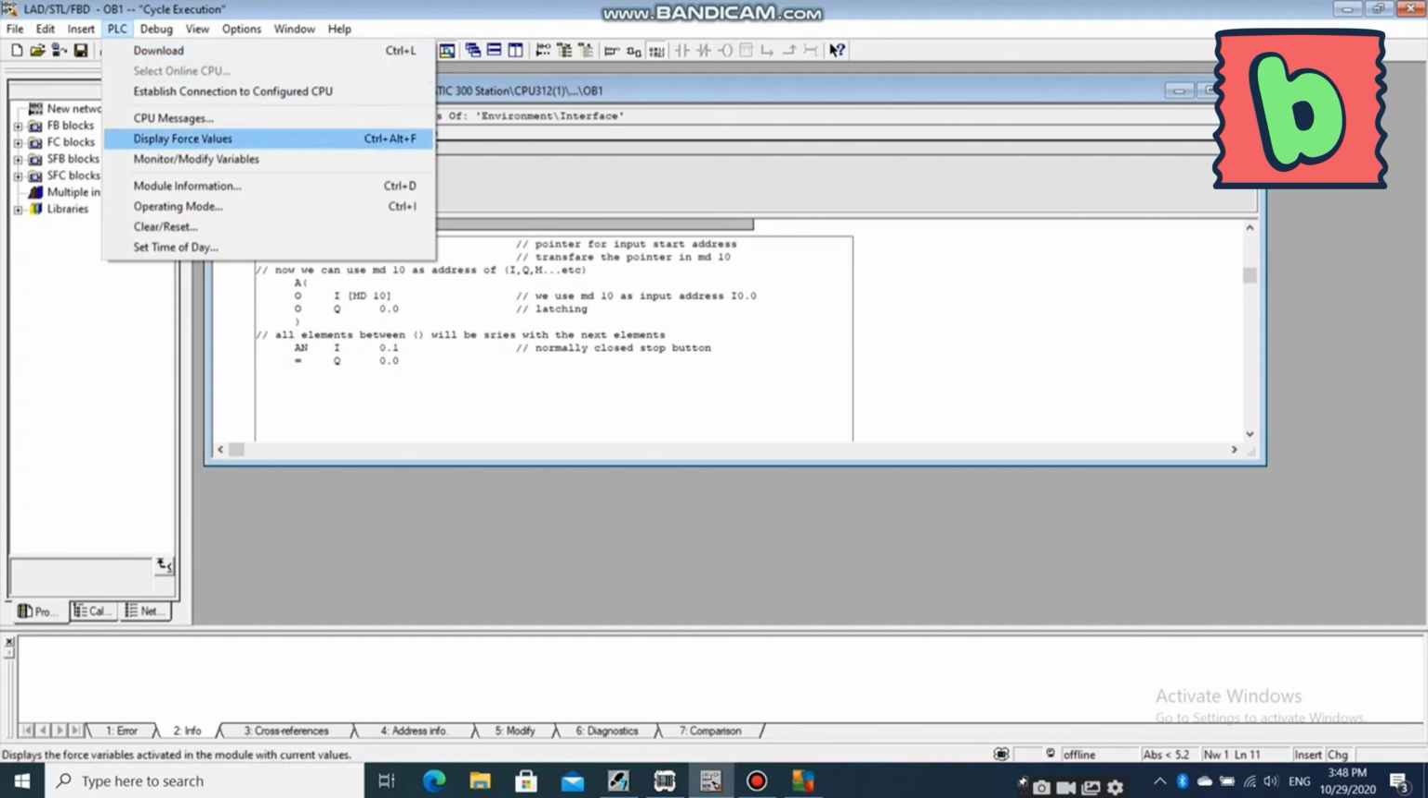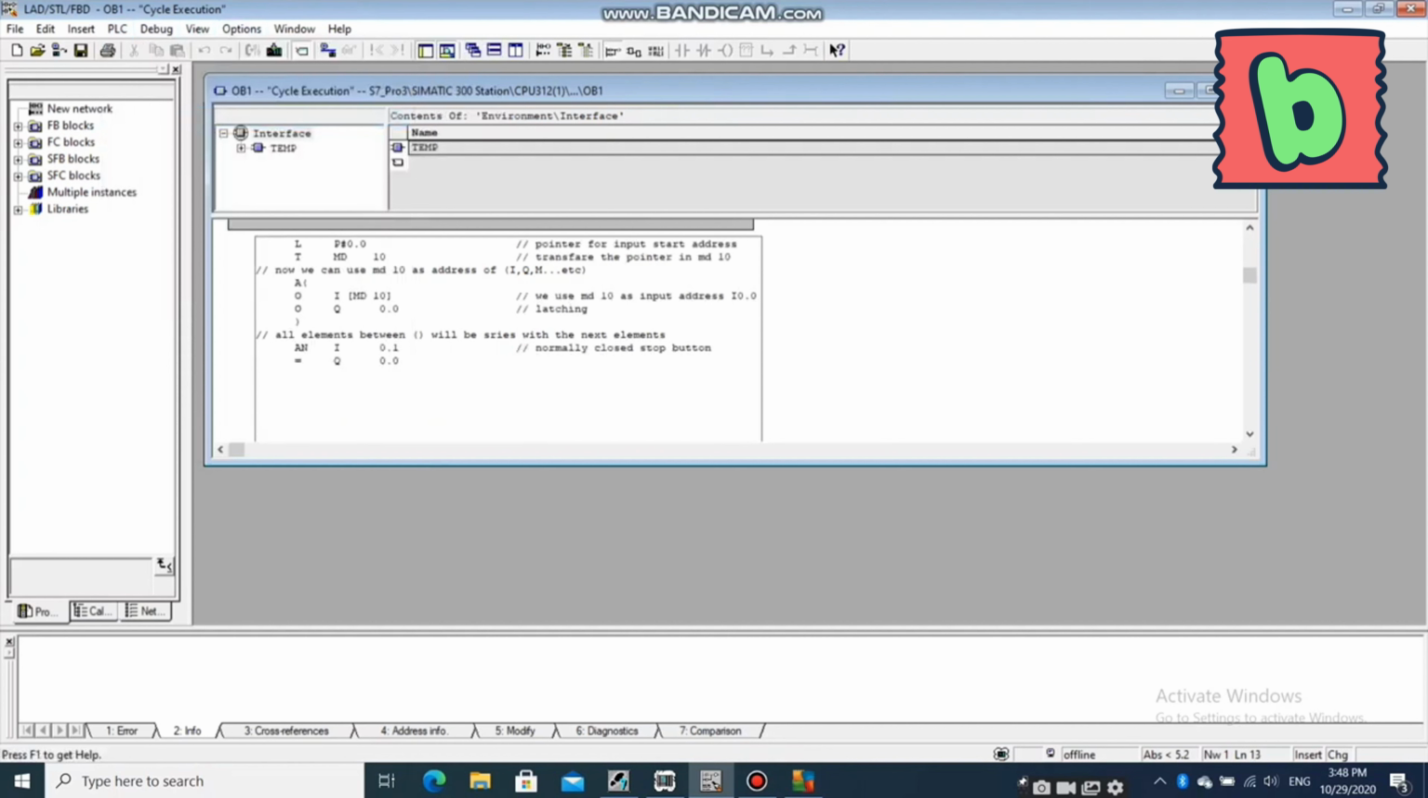If you try to use the indirect address in a ladder diagram, it will give you an error.